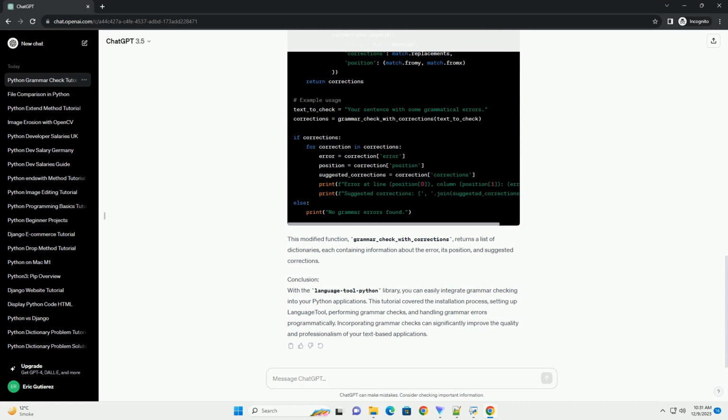Replace the text_to_check variable with your own text. The function grammar_check returns a list of matches, where each match contains information about the error location and the error message.